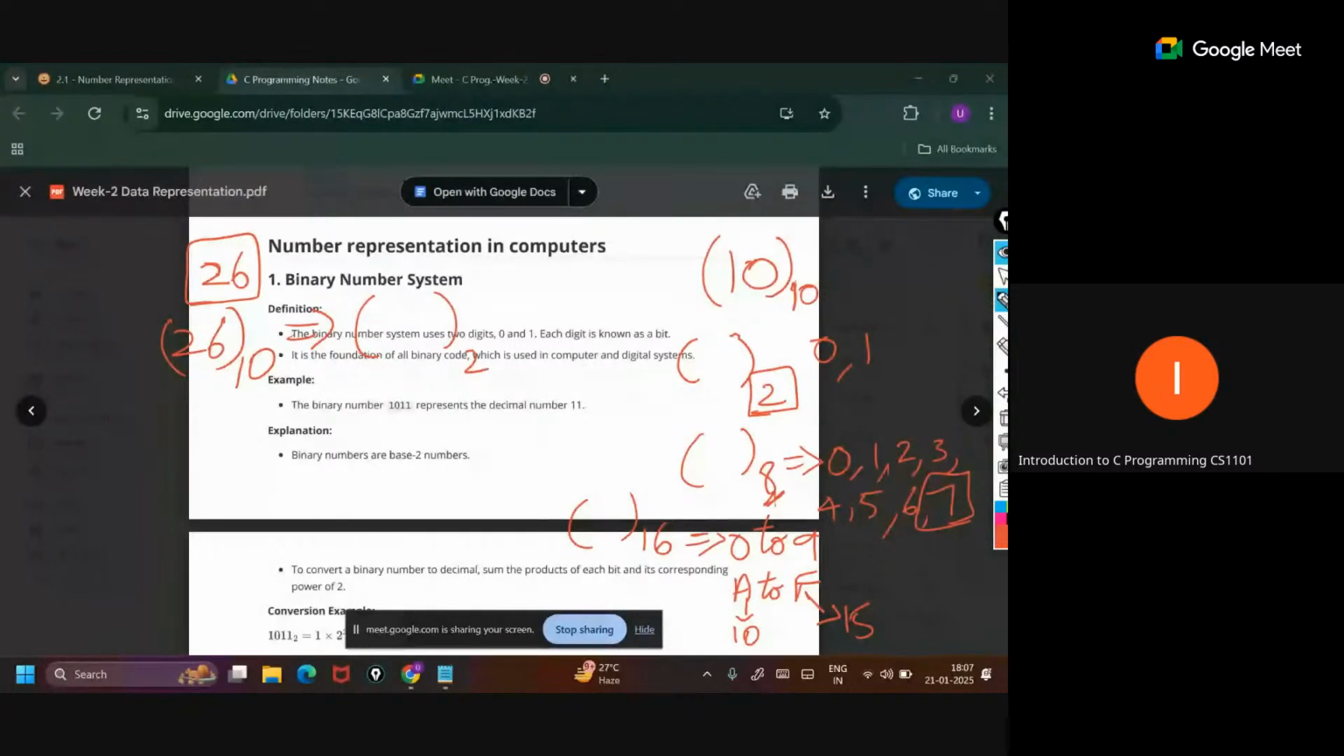Good. And the other is using a shortcut method also. Yes, the shortcut method, with 2 to the power of 0, 2 to the power of 1, 2 to the power of 2, 2 to the power of 3, and it goes on. By this way also we can calculate it. So first let me take the division method.